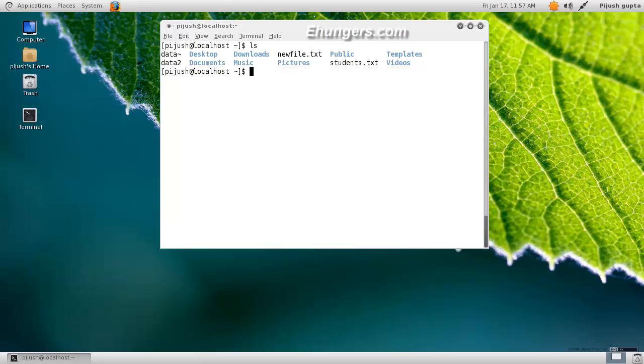To make it more efficient, we can do ls pipe command grep, what I am looking for. Suppose I am looking for Pictures. Grep is showing me there is an entry for Pictures.